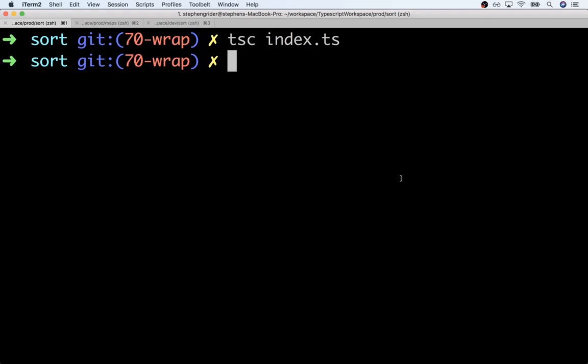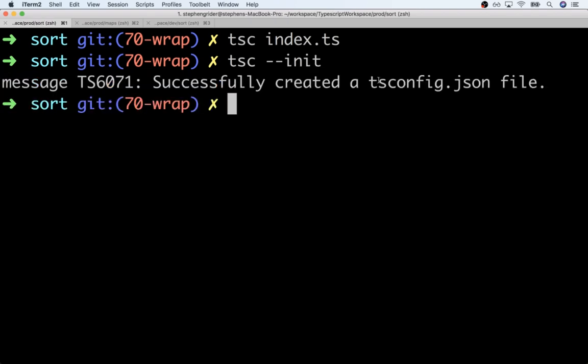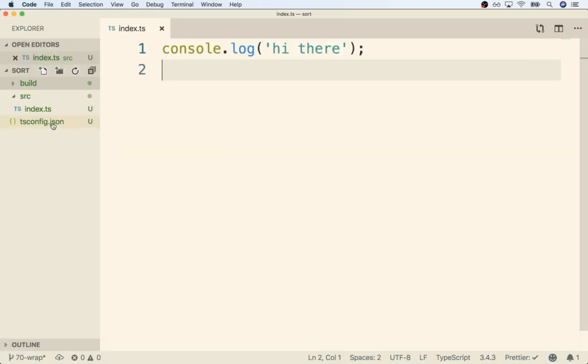This is a TypeScript compiler configuration file that we can use to customize how the compiler behaves. To generate a tsconfig file at the terminal, we will run tsc --init, like so. And then we will be told that we created a tsconfig file. So let's go open that up and see what we are working with.